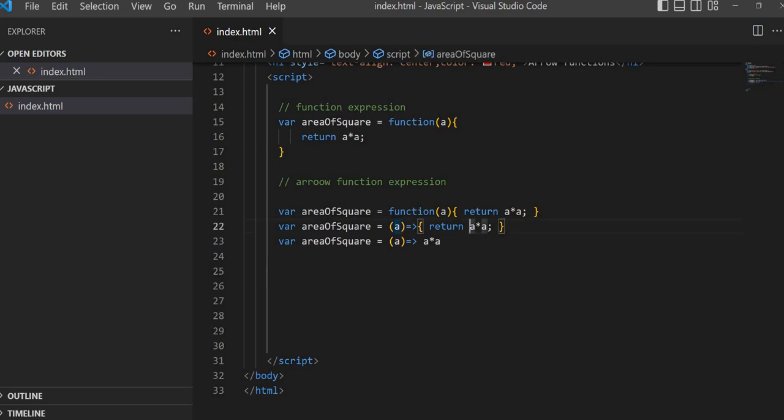If you have only one statement, that is. If you have multiple statements in that function body, definitely we can go with curly braces and return. But for this example we have only one statement in that function body, in this whole curly braces we have only one thing. So in the arrow function, if we have only one statement, we can remove this return and curly braces. The JavaScript engine will work as it is. Suppose this one and this one are equal, it will work similarly. It will take care of returning that value.